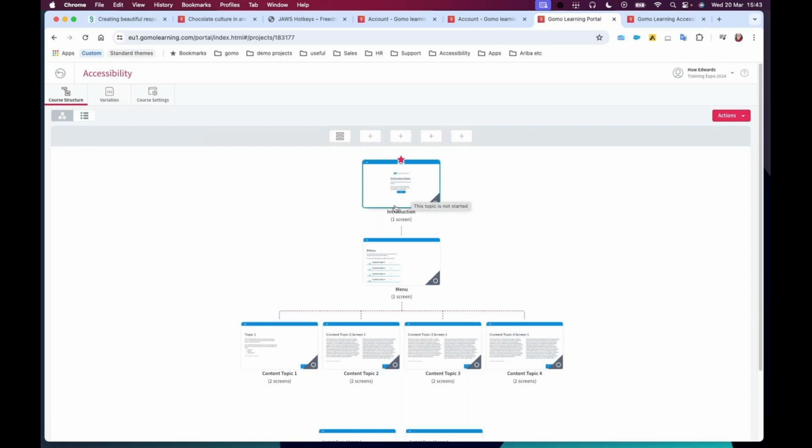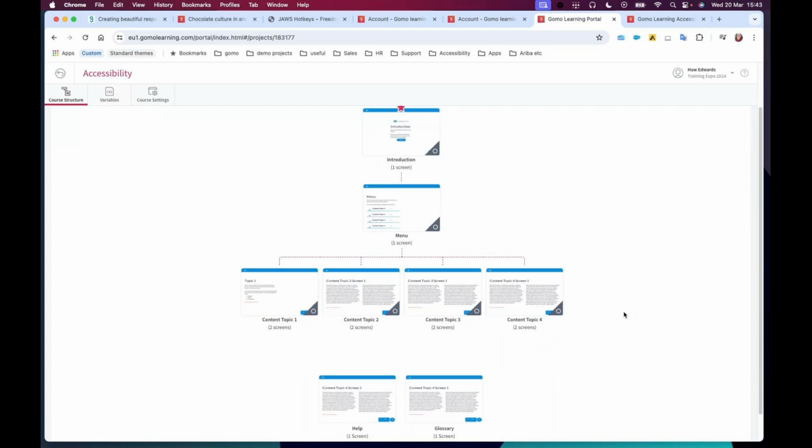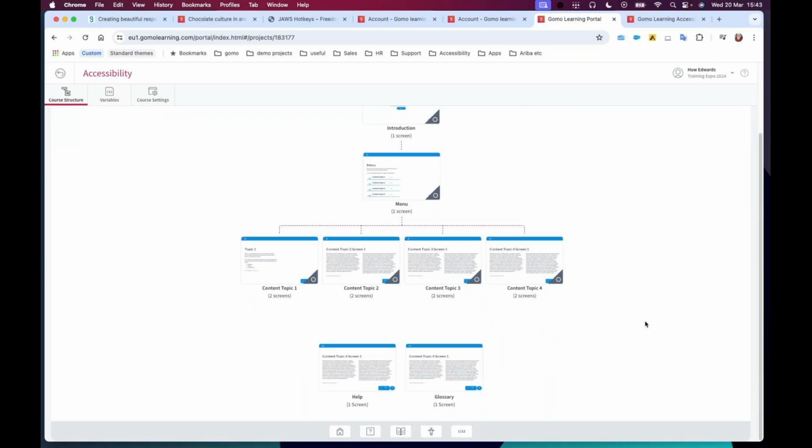An example of that is you ask the learner to select their job role or job function when they come into the course. Gomo remembers that, and then what the learner sees on any given screen or their whole journey through the course can depend on the choices they've made. So it's the same course, it's just adapting itself to the choice the learner makes.